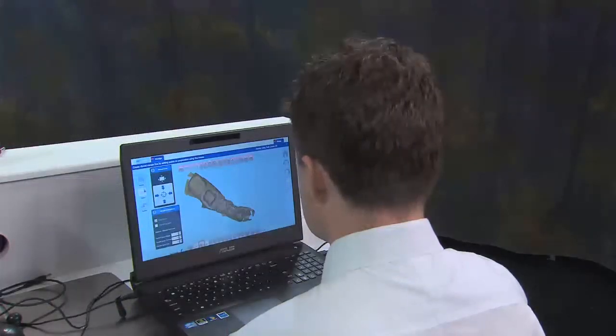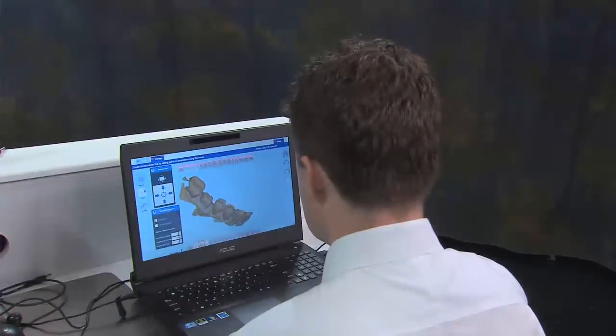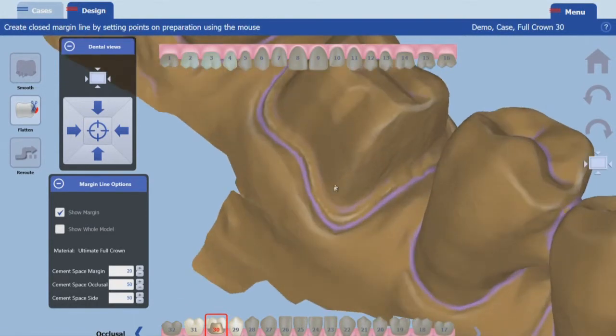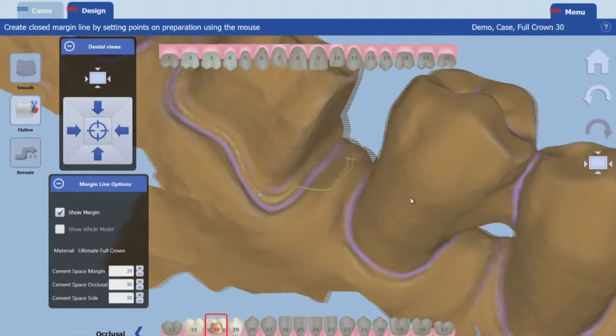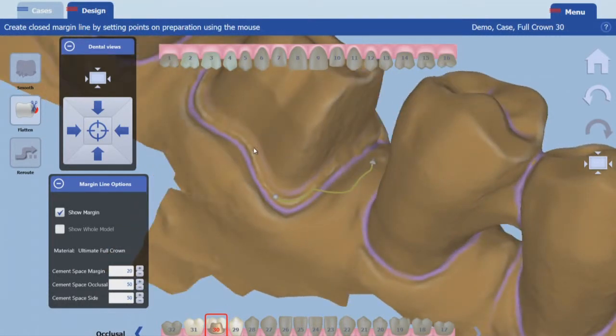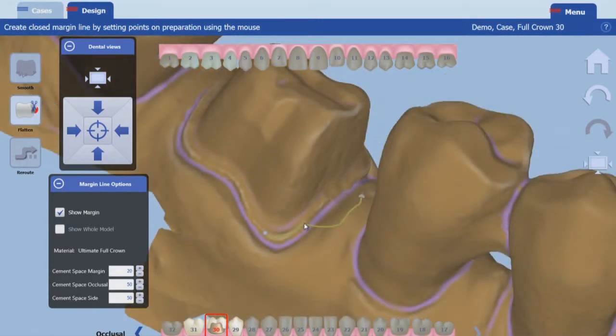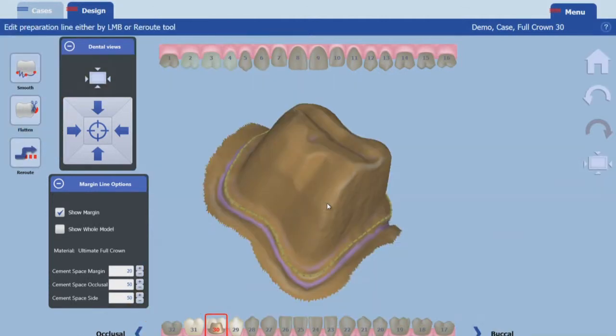To start, click on a well-defined point of the margin. Well-defined points of the margin appear lighter in color than the rest of the model. If the auto-detect feature goes in the wrong direction, you can back it up to a good point by clicking on the last correct point on the yellow line. In obscure areas, you will have to help the software by clicking in advancing order.